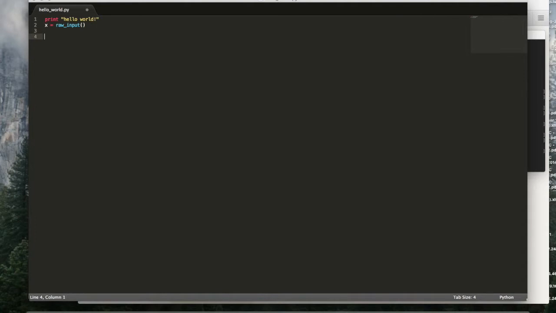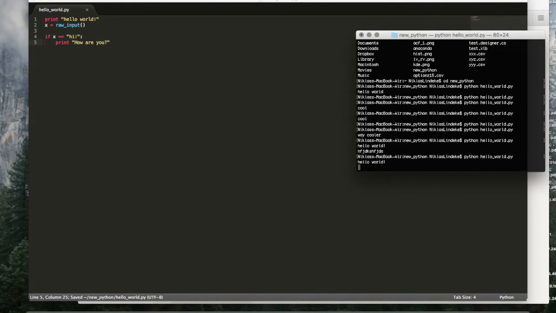So let's say that if x is equal to hi, then the program will... It is always important to never forget this colon, because that is how you tell Python that this statement is done and we're going to do something within this statement. So if x is equal to hi, then we're going to print how are you? I'm just going to walk through everything. Right. Hello world. Hi. How are you?